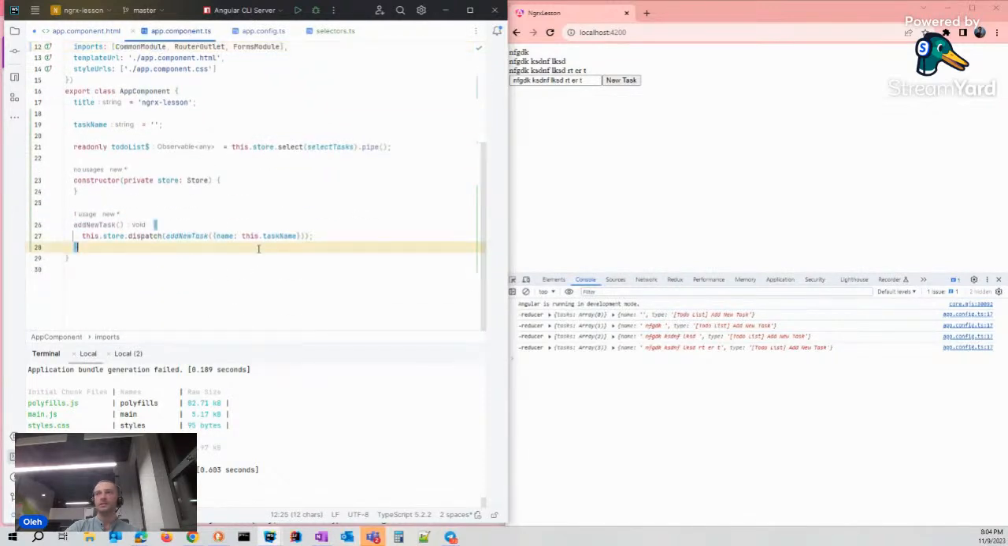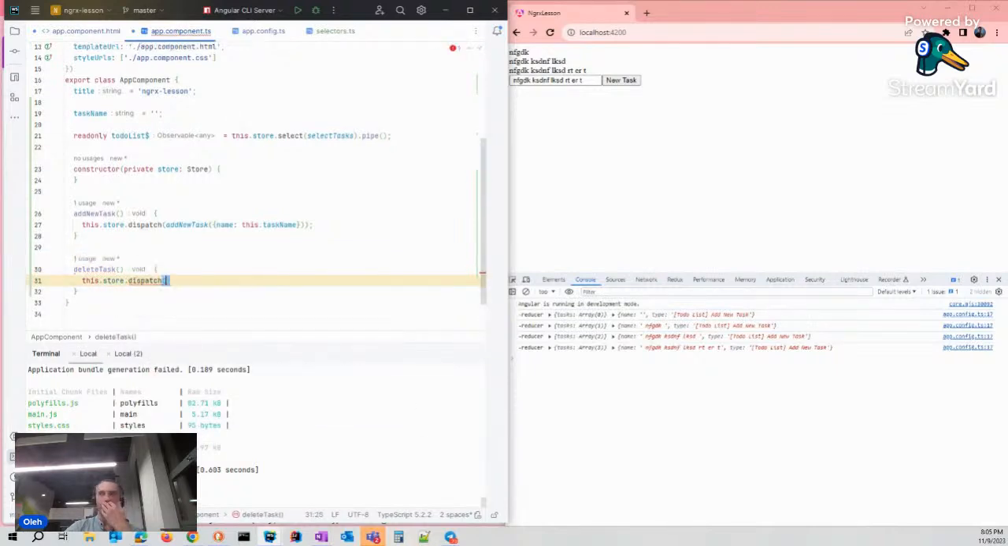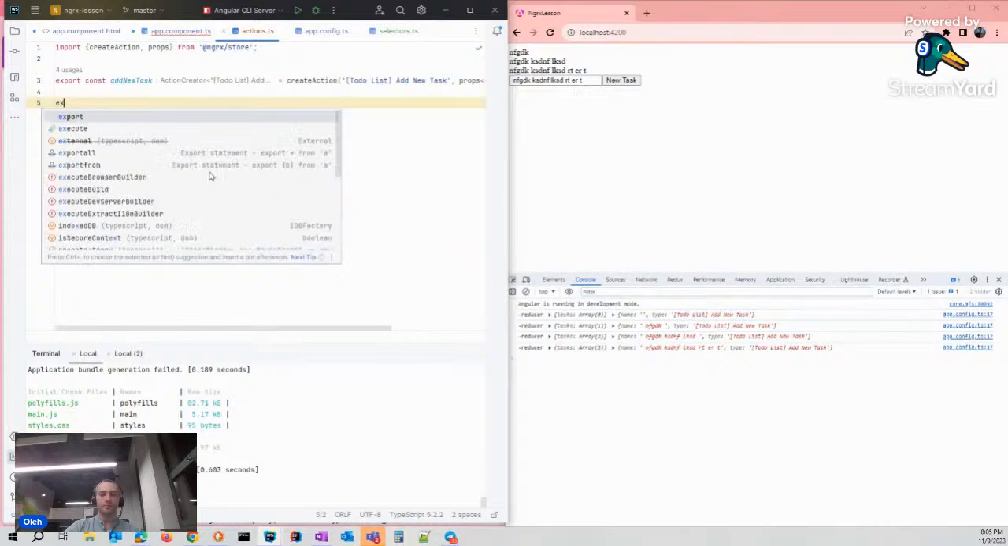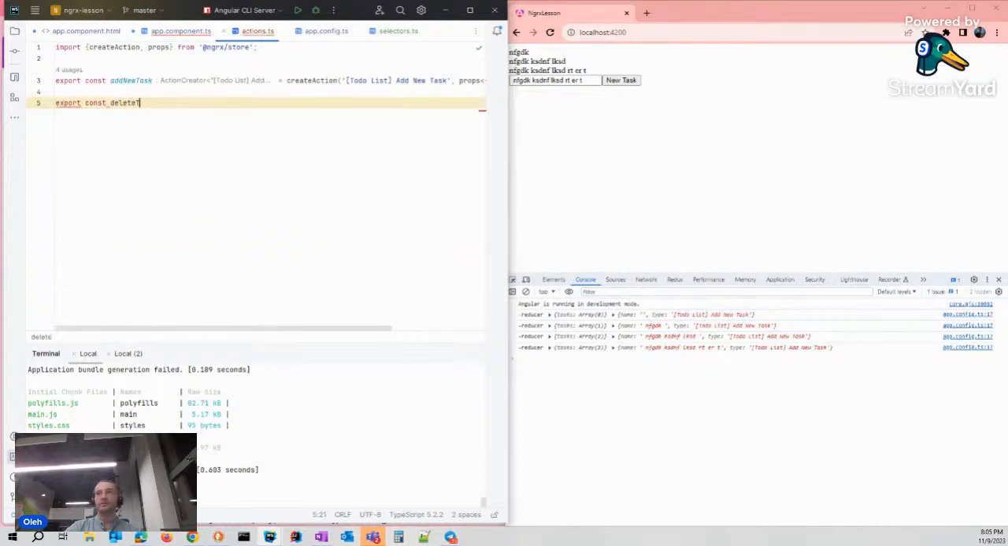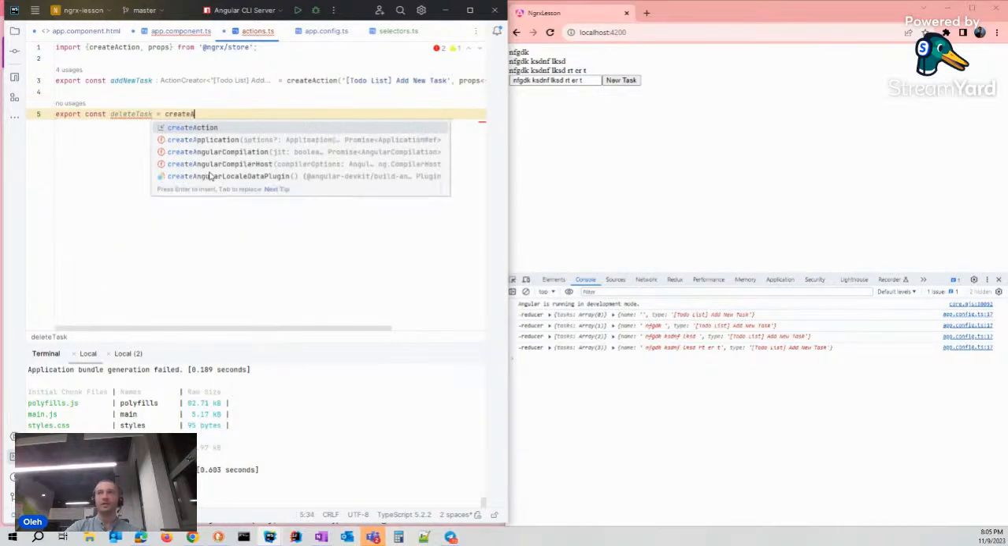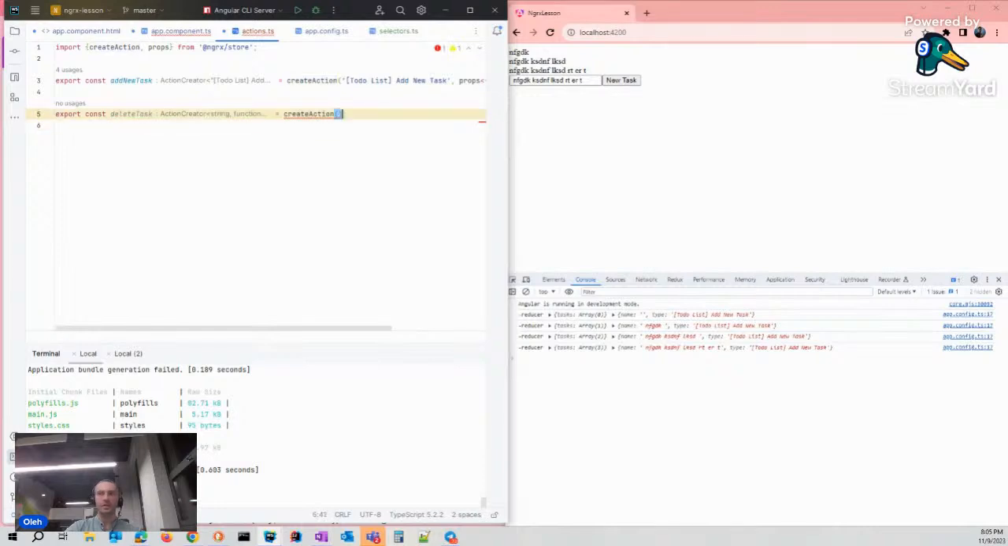That's the handler. We have to dispatch another action, delete task. But the question is, how can we distinguish them? How can we find the task that we have to delete? We don't use any IDs, and the only parameter that we have is the name. Let's use this name.